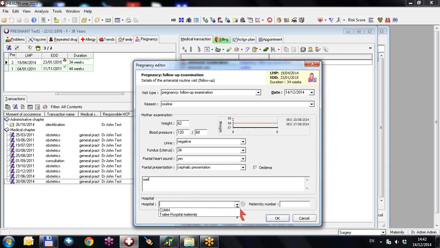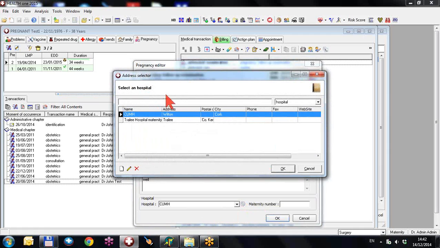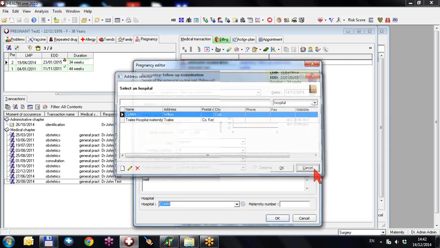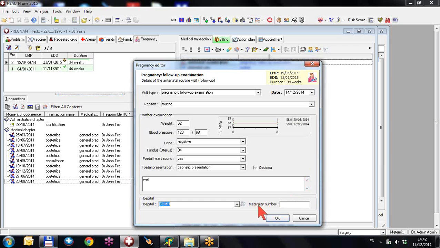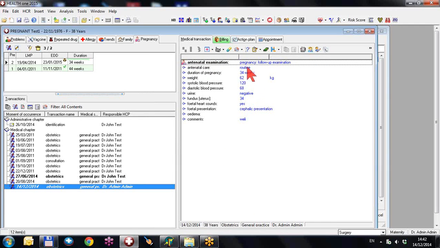The hospital I put in here, and as you can see it's pre-populated for me with some, and I can configure the hospital list by clicking on this button here, and I can add to this little database all the maternity hospitals I know. The maternity number is picked up here, but as you can see, this patient hasn't had a maternity number inserted for this particular pregnancy yet. So I'll just click OK, and your antenatal examination goes in as normal here as it always used to be.